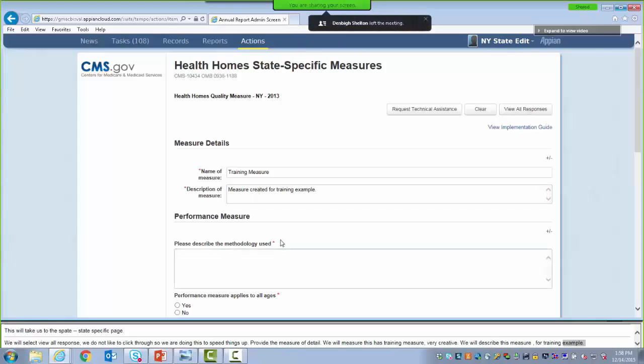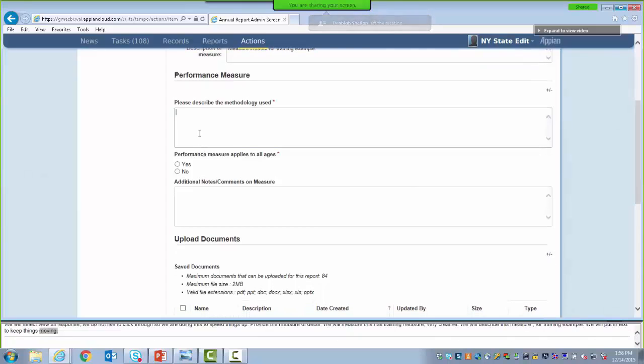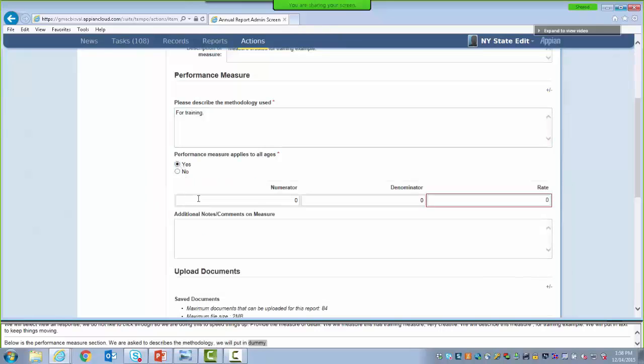Below is the performance measure section. And we're asked to describe the methodology used. And again, we're just going to put in some dummy text here. Then we will indicate the measure applies to all ages. And this prompts us to provide a numerator, denominator, and rate. The numerator will be 1,000, the denominator will be 10,000, and the rate will be 10.